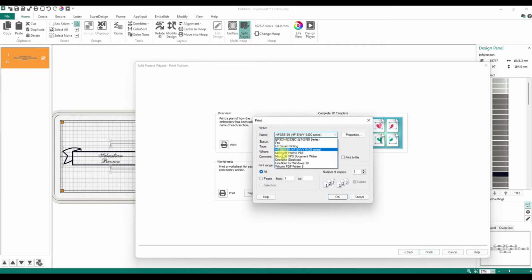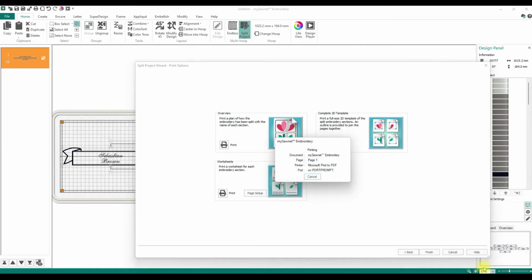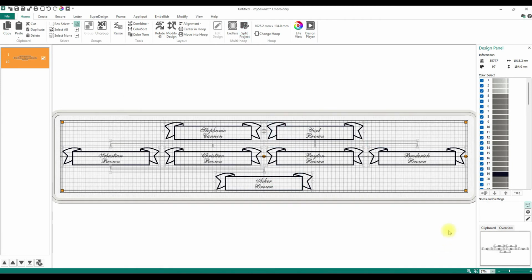I don't know if it's going to let me. Let's see if I switch to PDF. A lot of times mine will pop up. Let's see if it's going to pop up. And it doesn't. Okay, so that was the overview that I printed. The other ones are pretty self-explanatory. And then you just say finish.